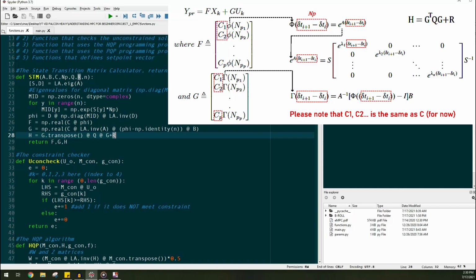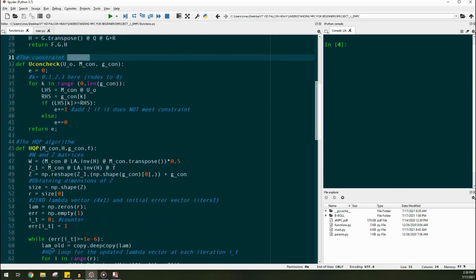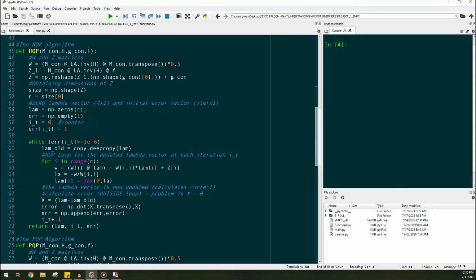The syntax in Python is different for NumPy and scipy, so keep that in mind if you're using scipy instead of NumPy. This function checks my constraints to make sure that they meet. If they don't meet, I will need to use my optimization. But if they do meet, I can skip over my optimization so I can save a bunch of time. I can just assign my unconstrained solution inputs. And you will see this in more detail in the main file, which I will get to next.